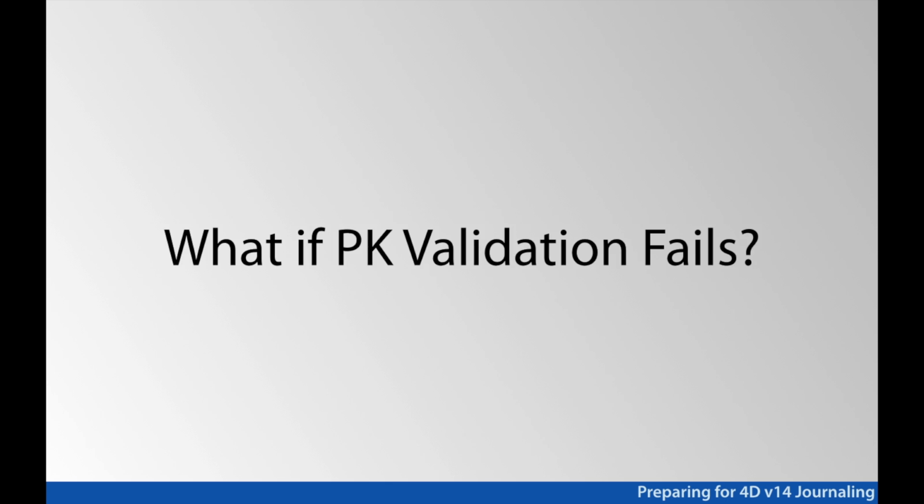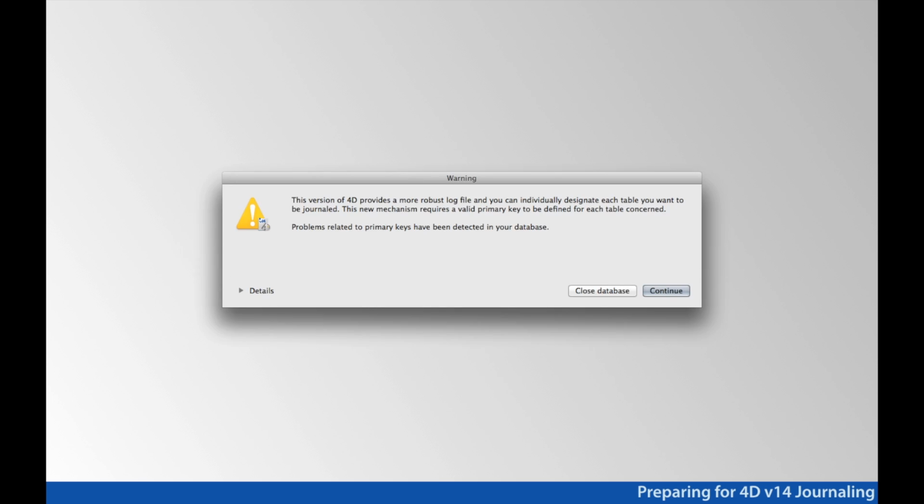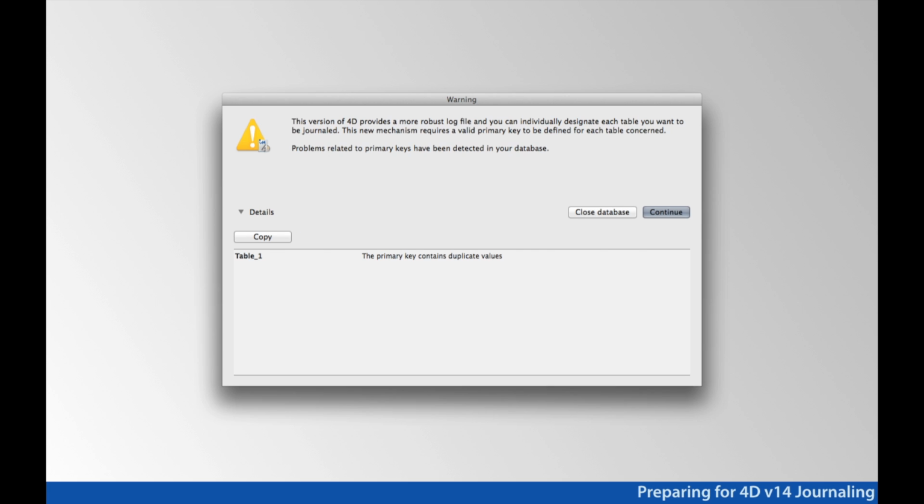Well, the thing about choosing your existing fields is it's a little bit riskier. I'll explain why. One of the things I haven't talked about yet is, what if the primary key validation fails? Well, if it does fail, you get a dialog. So once the validation is finished, the first thing you'll see is this dialog. It's a warning. It's basically telling you 4D detected some problems. If you click the details button, it will tell you which tables had the problem. So for example, in my test here, one of my tables had duplicate values in a primary key field.